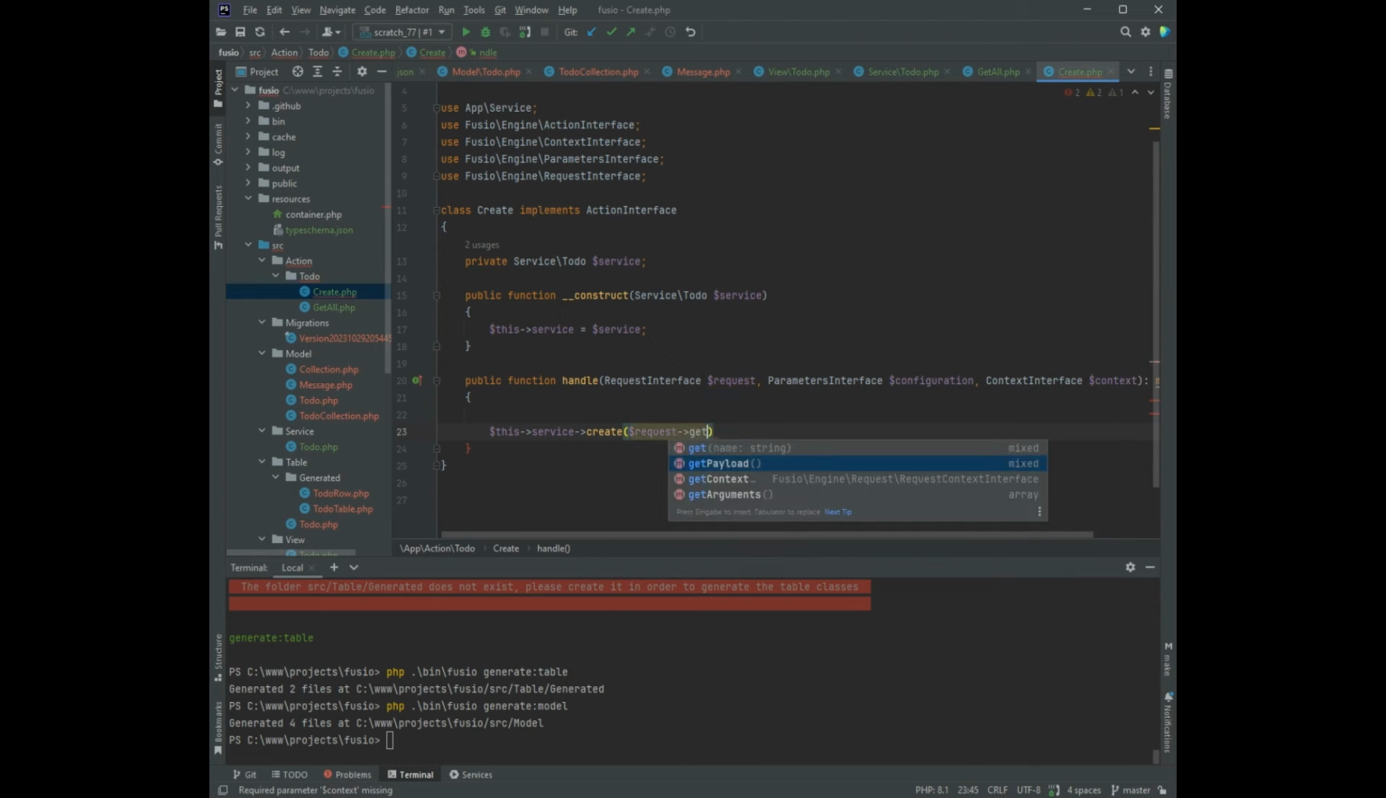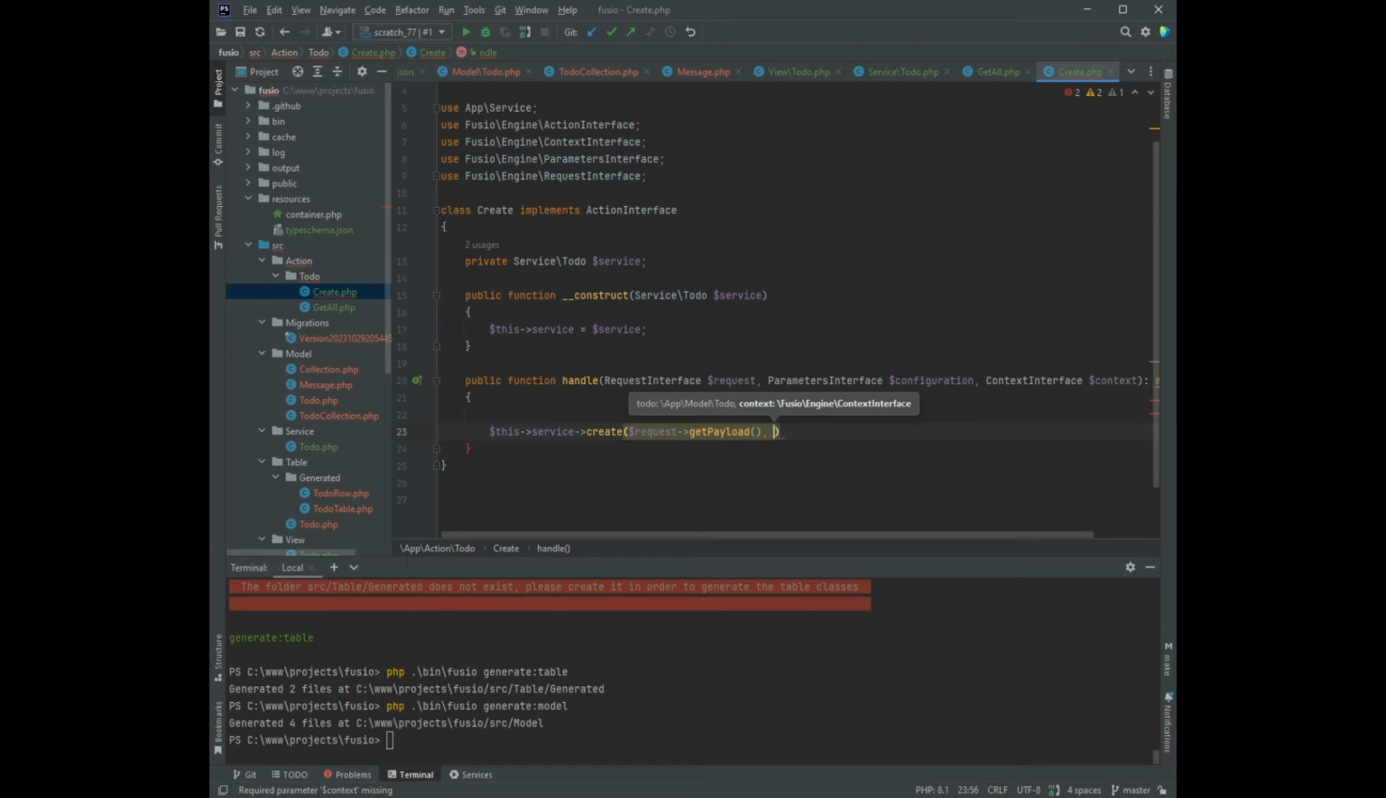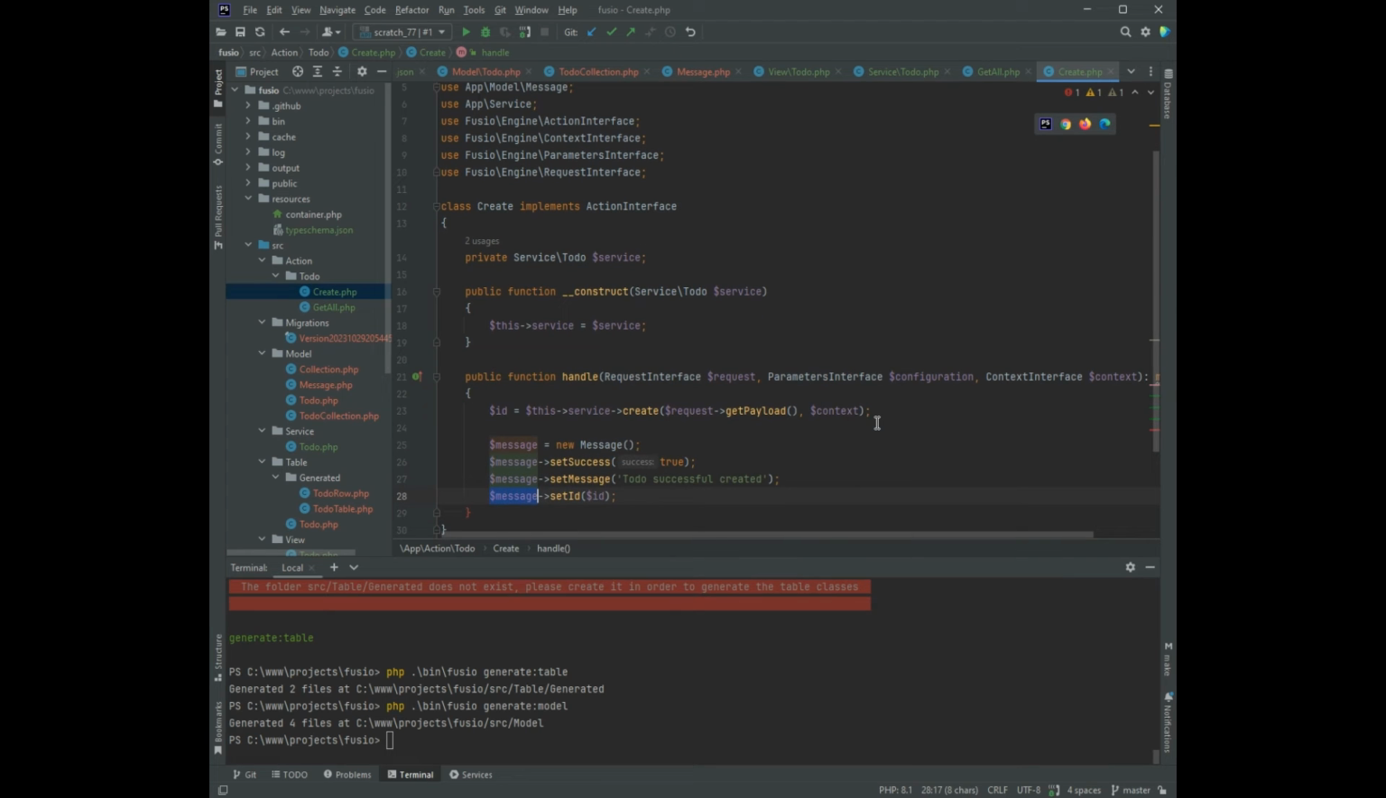The getPayload method of the request object contains the JSON data as a fully typed PHP object, which we have generated through our type schema specification. As response, we use the message model, which we have also generated.